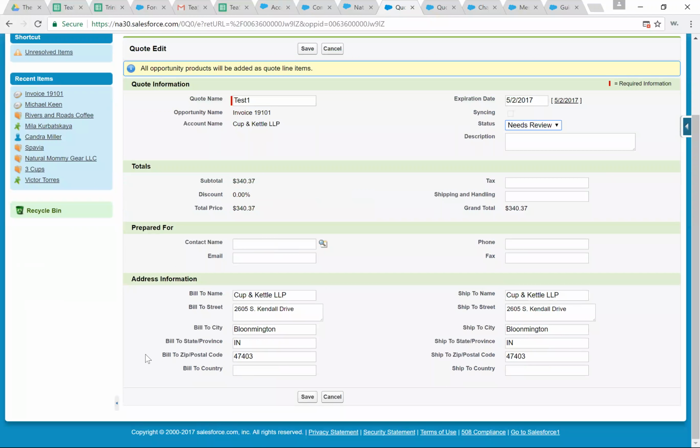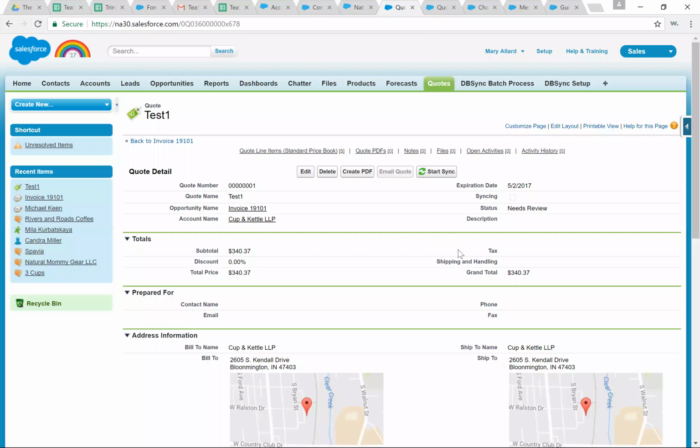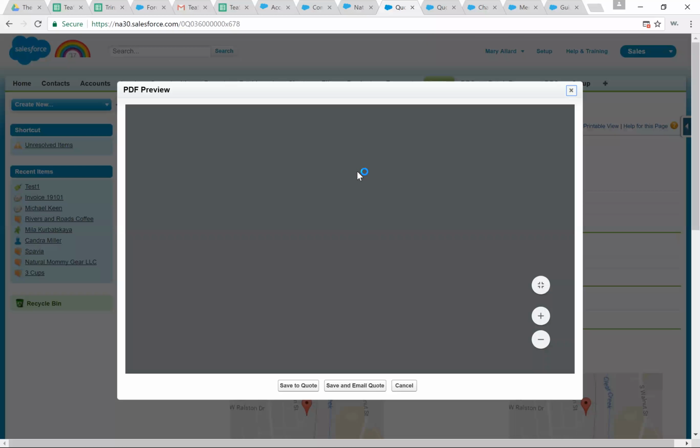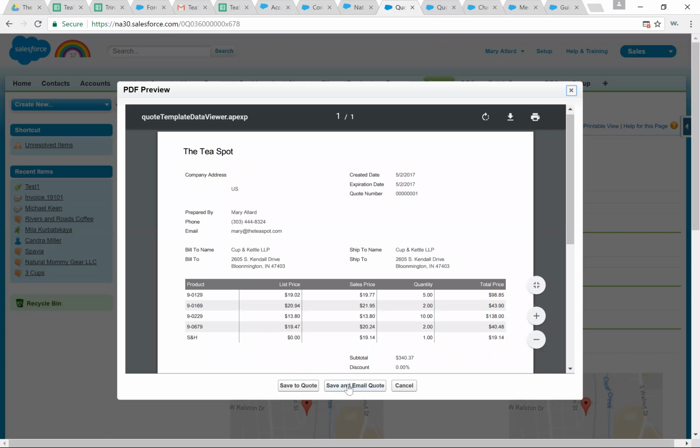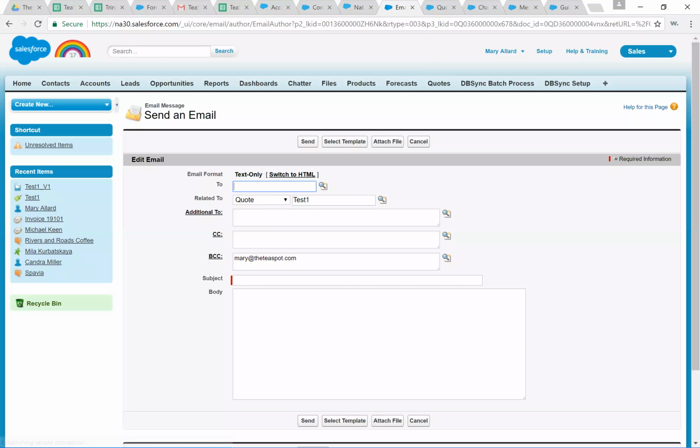All this information gets merged in from your customer's account. You hit save. And then you can just create the PDF right there. Nice. And you can save it or save and email the quote. You can find his email address from here.